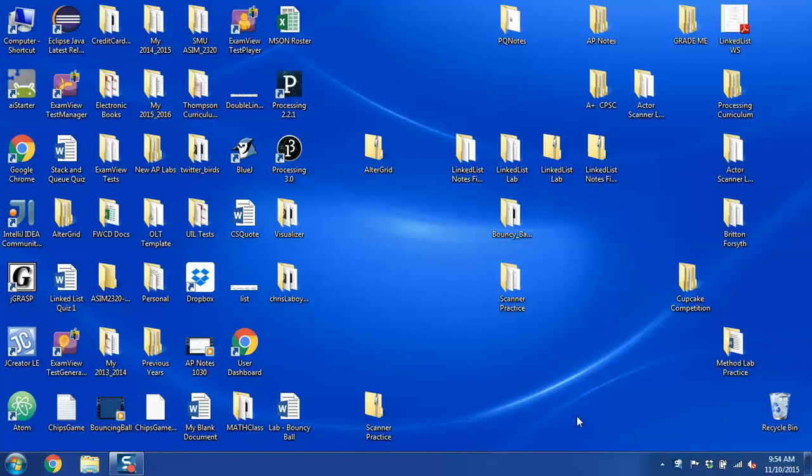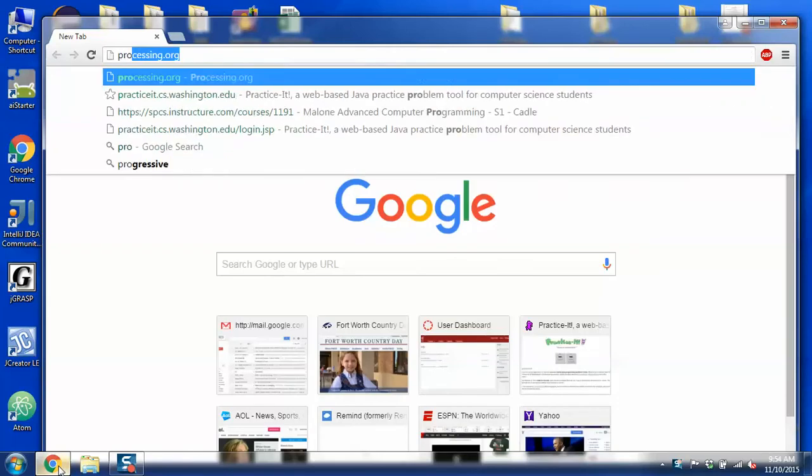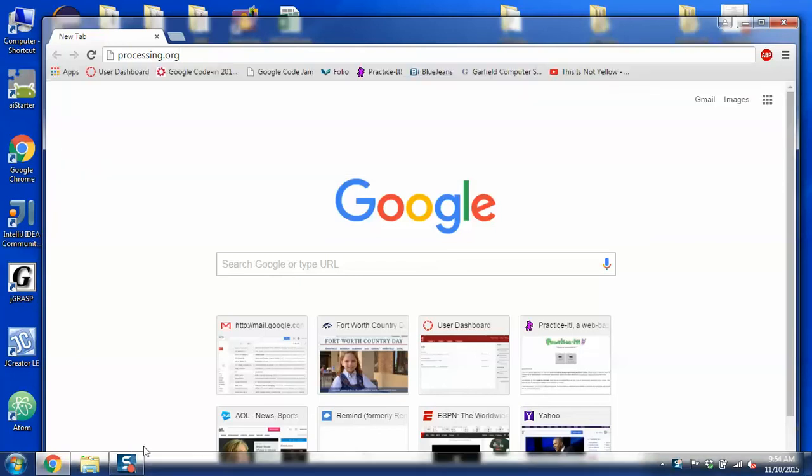So the program you're going to be using is called Processing. And so you need to download it. It is a free download. And to do that, you need to go to processing.org. Right, that's the website. And if I launch it there, here we go.